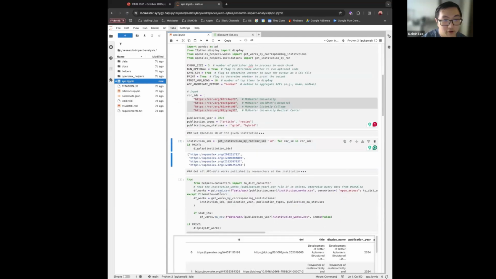And finally, we'll filter out publications that are either original articles or reviews using the work types, and have gold or hybrid OA status flags, and were published in 2024, as Jack mentioned previously. So with these parameters defined, we can start querying the necessary data from OpenAlex.